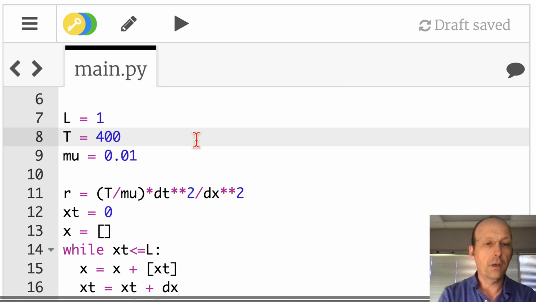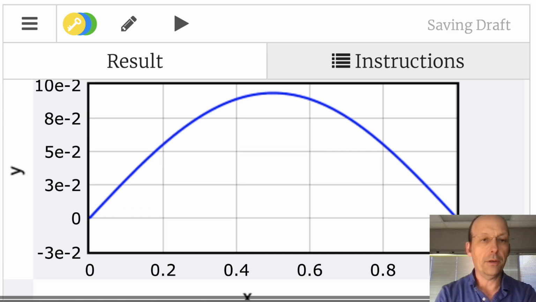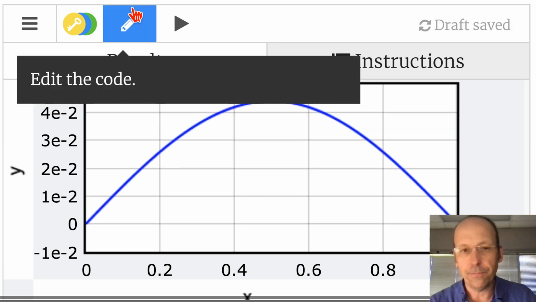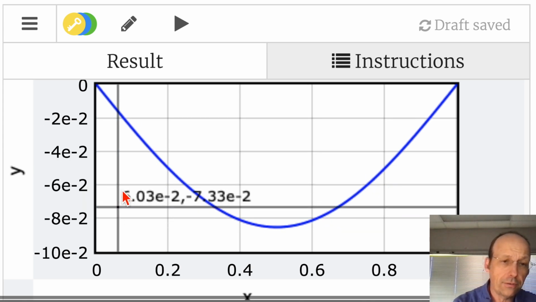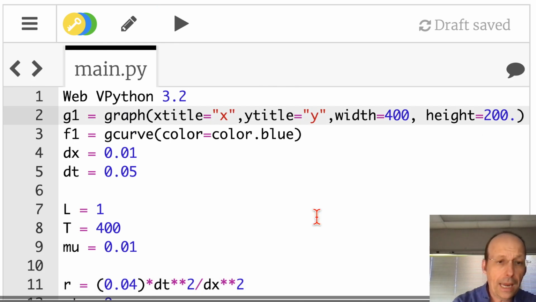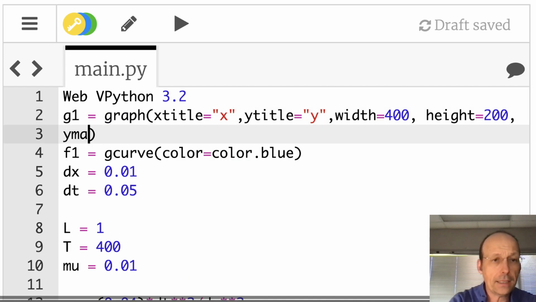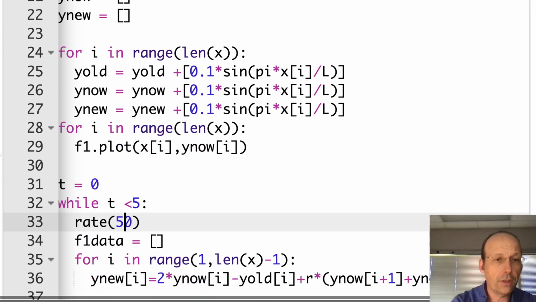No, it did it again. Let's see. I know that I had this at 0.04 and it worked. Let's put that right there. Yeah, there it goes. So I just picked a bad value. Your conditions are sensitive. Now, let's make this look a little bit better because it's zooming in and out. I'm going to put my amplitude of my graph is 0.1, so let's put y max equals 0.15, y min equals negative 0.15, and then I can increase this rate a little bit. Let's put it back at 50, and let's run this.